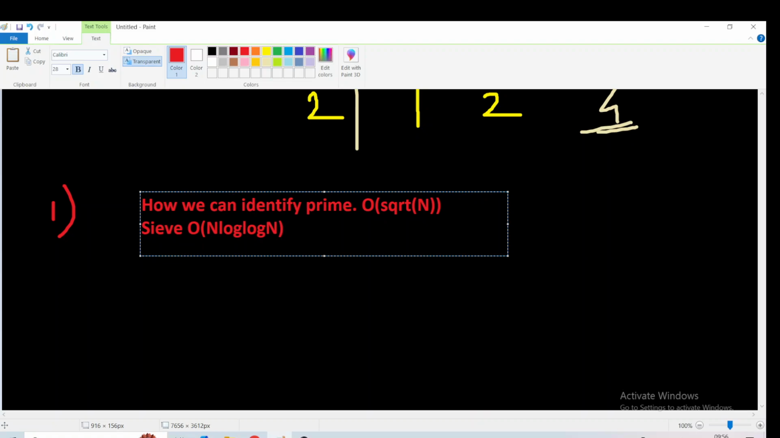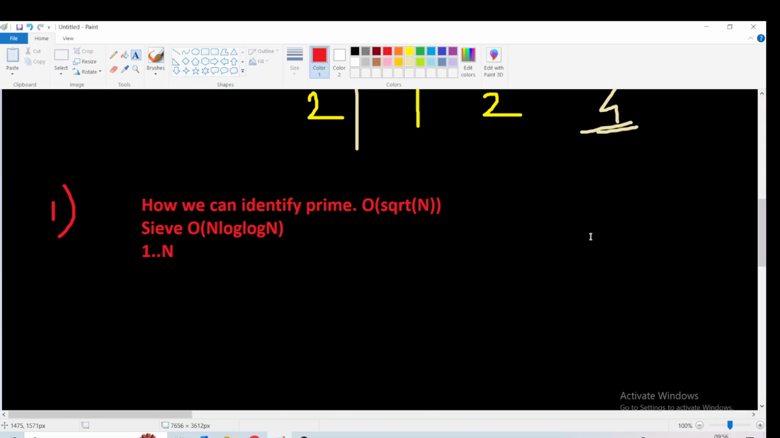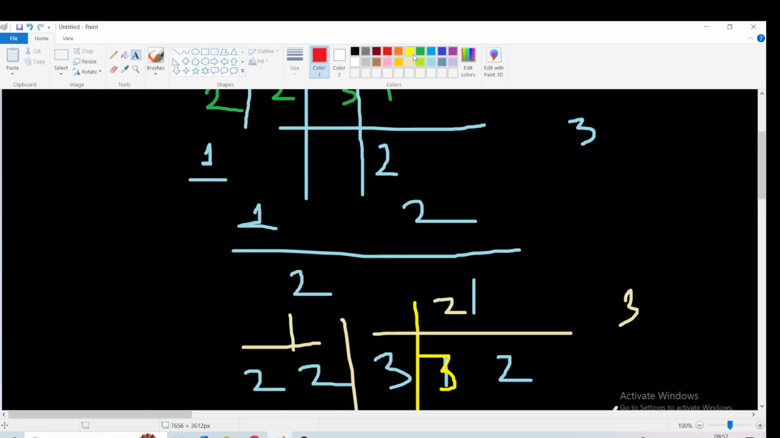Order of n log n is the time complexity of the sieve. So we can identify each prime from 1 to n using this sieve of Eratosthenes, and we can pre-compute the prime values from here. So we can check the sieve algorithm for identifying primes. This is the first requirement, and now the first requirement is done.